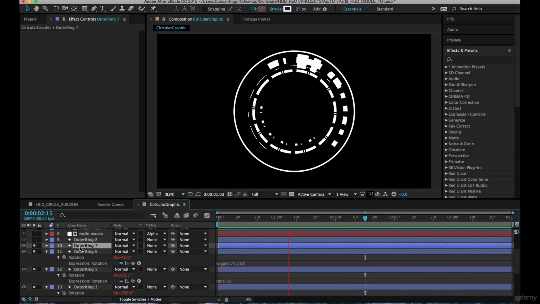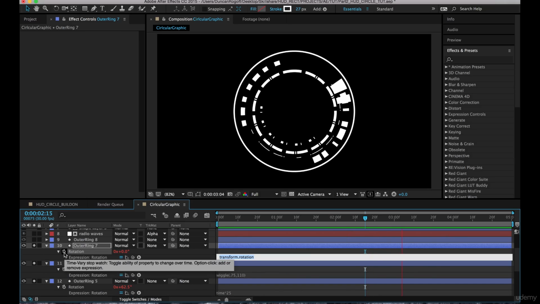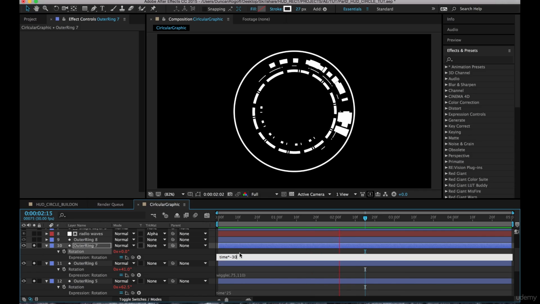We'll bring up our next ring. We'll press R on the keyboard again to bring up rotation. This one we'll type time times negative 30. We'll get this moving the other direction.